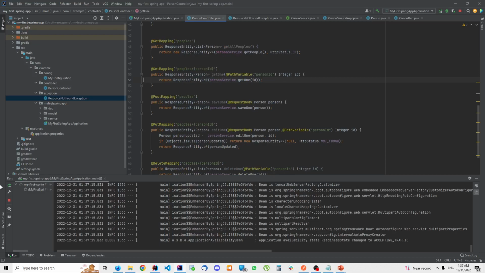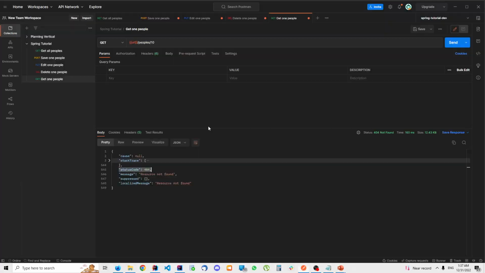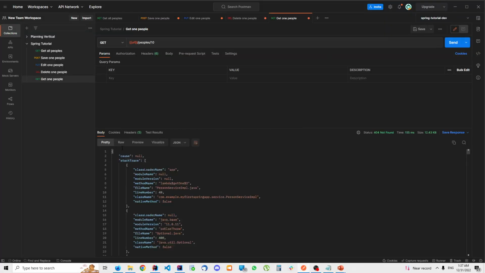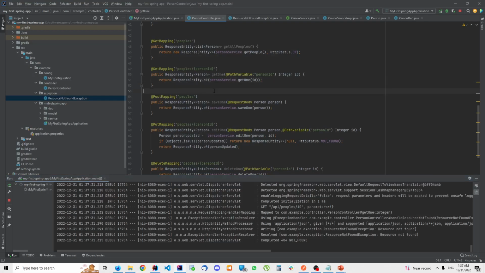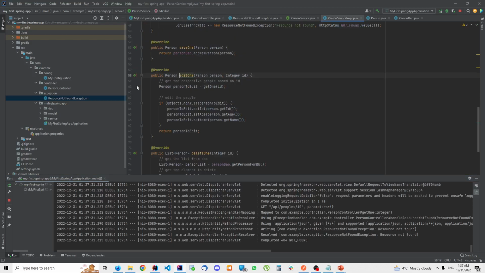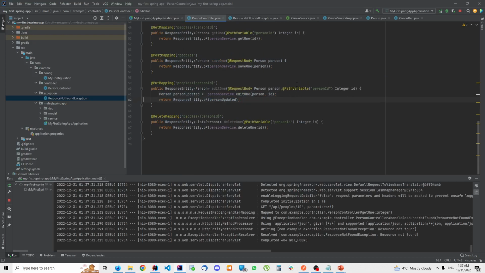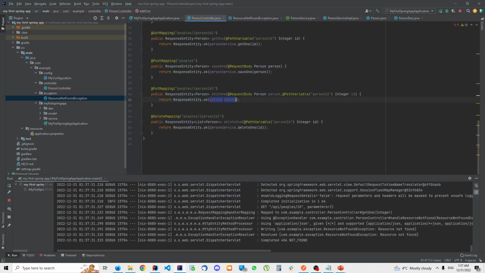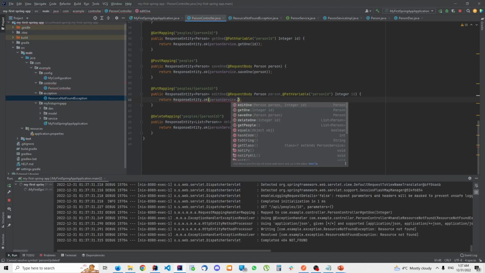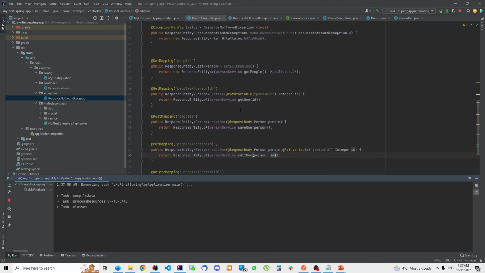Now I can also delete this logger. And now when we go here, I have the same response. I think I can also do that here because I'm using the same method get one. Yes, I'm using the same method get one. So I can also delete this from here. So personService update one person ID. So now it's much cleaner for me.